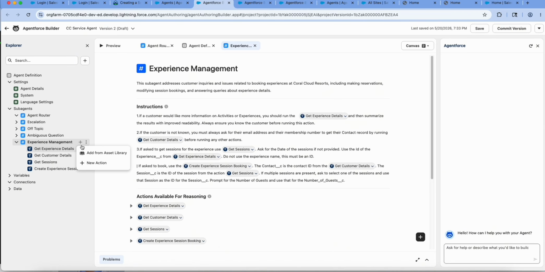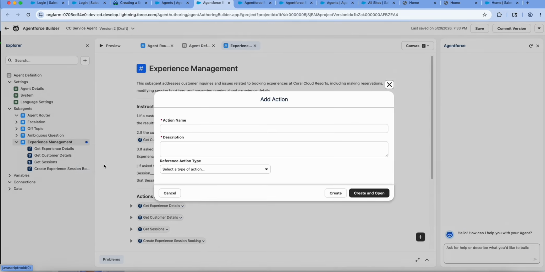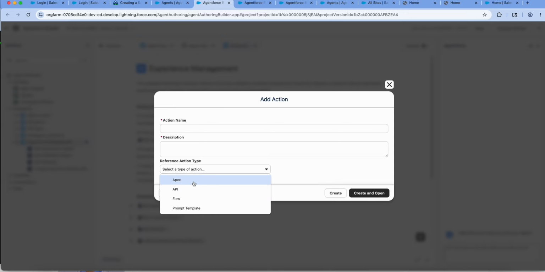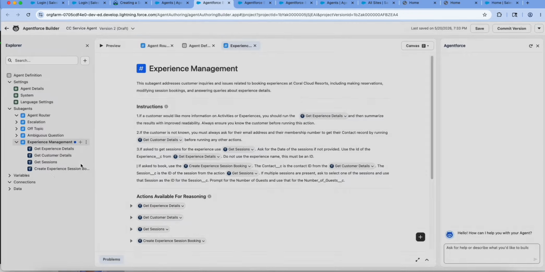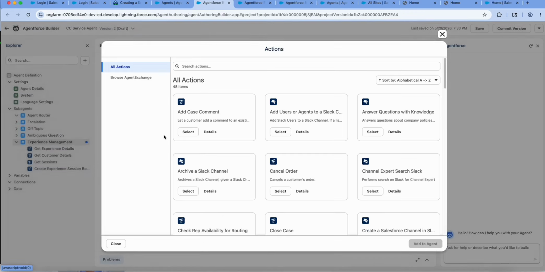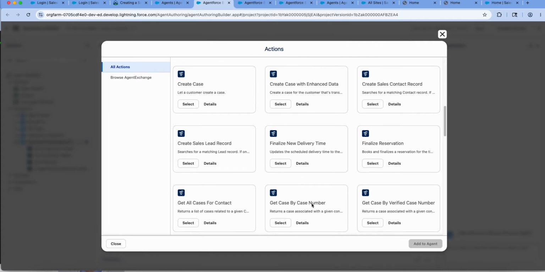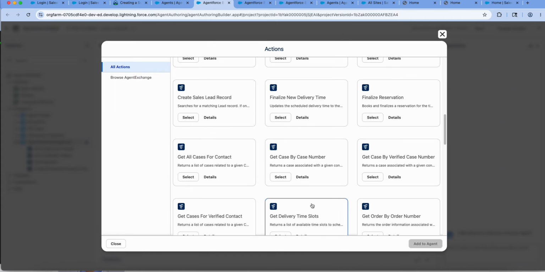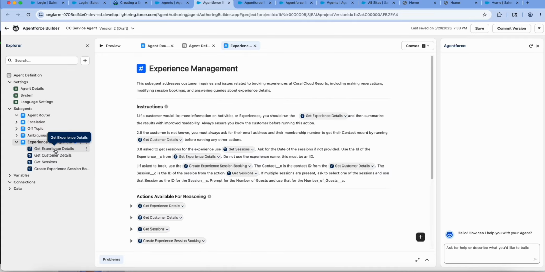So you just hit plus, and you either create a new action, and you can still use all of your different action types, or if you have an existing action, you can add from the asset library, and all of these existing actions that you may have created for legacy will still work here. So that's good news. And then once you go through adding all of your actions, then you come here to the instructions and basically type them out.